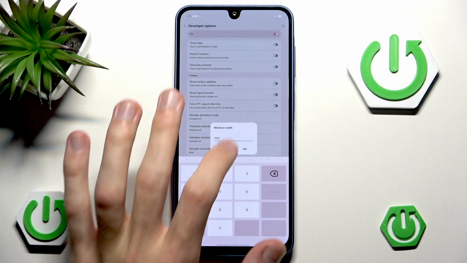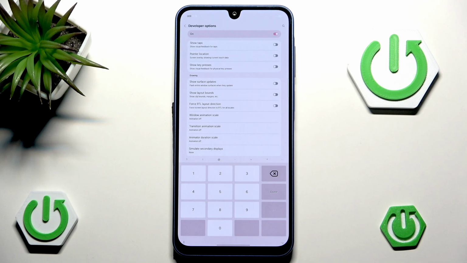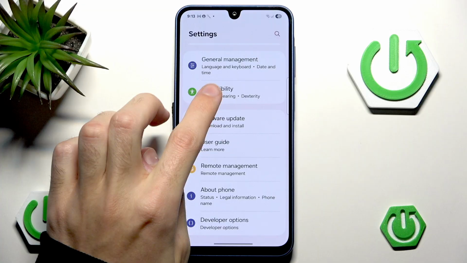I will go and set it back to 360. And that's more like it.